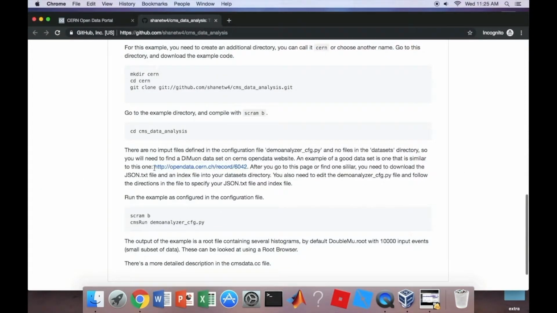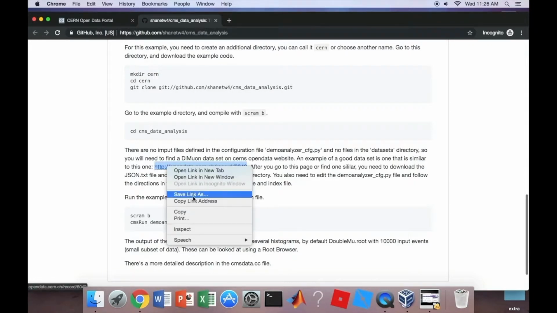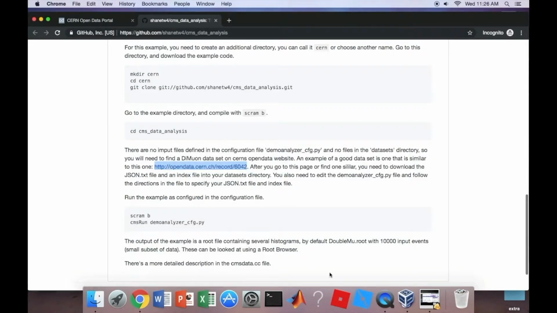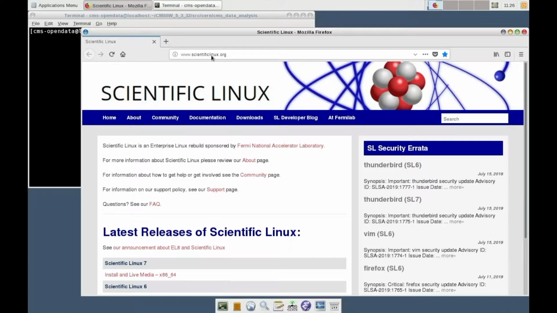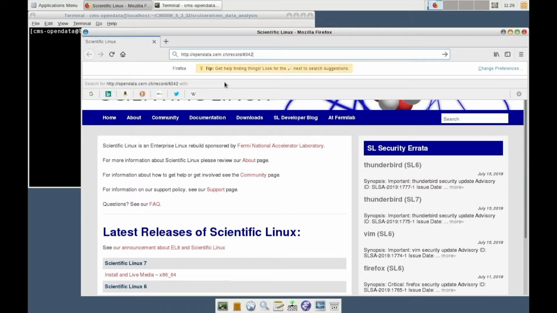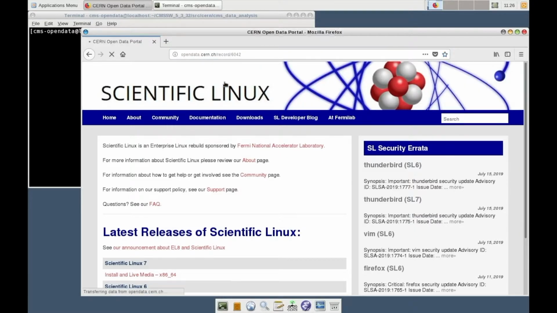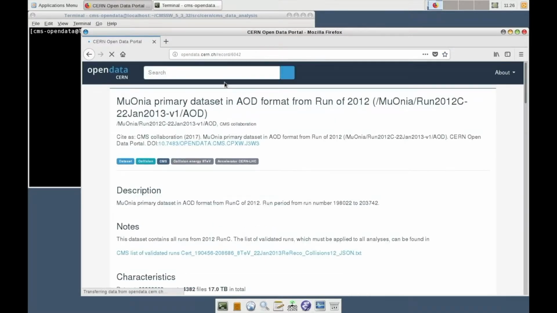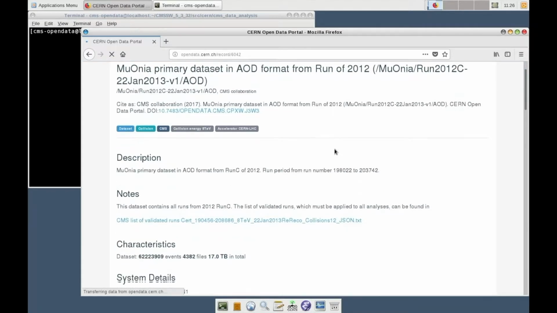and then copy the link from the GitHub. There we go. Okay. So just copy, and then paste into the top. To find a different data set, you can search up either double mu or mu ania, like we have in this data set.